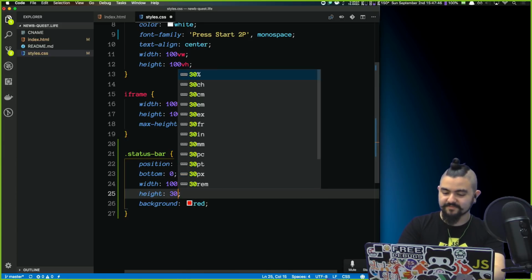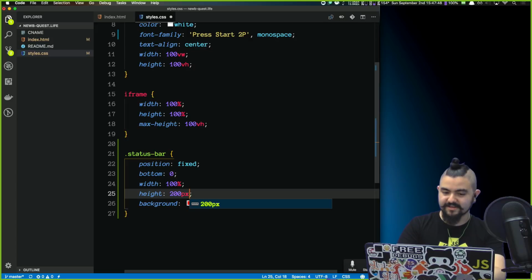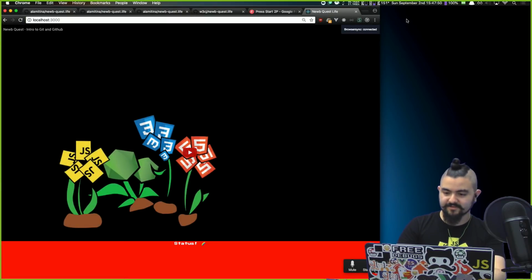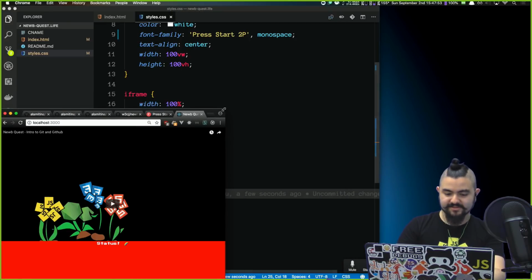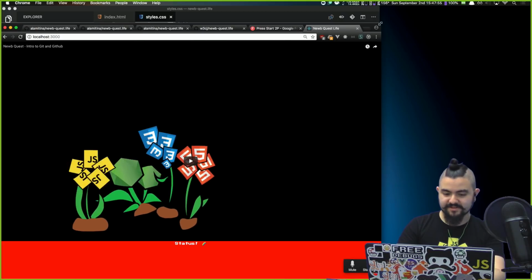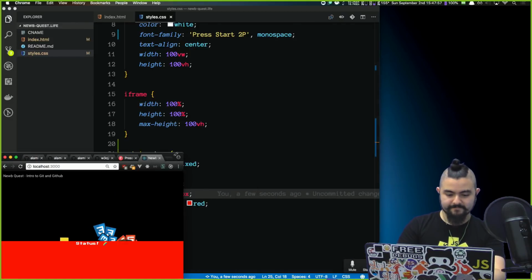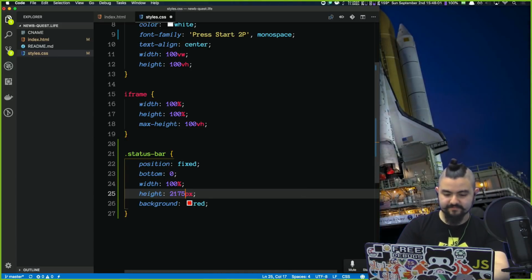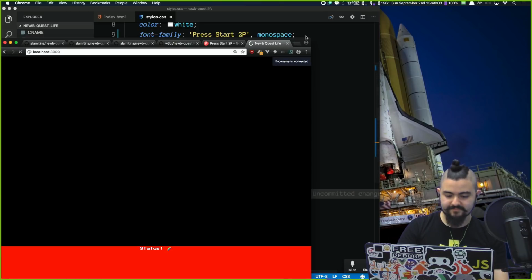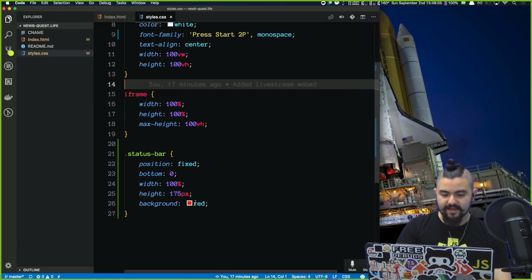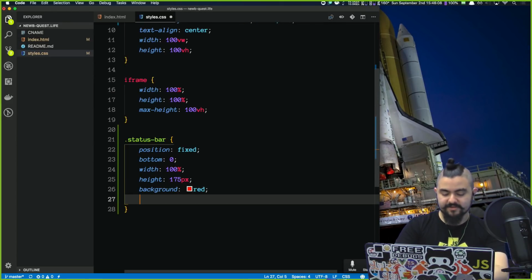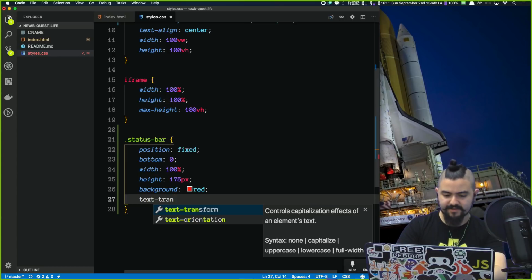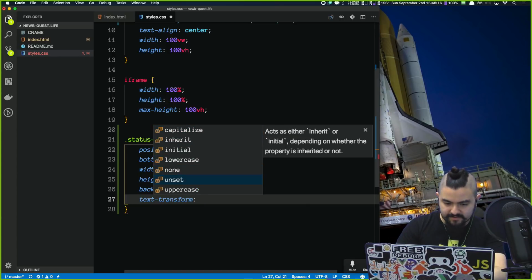Like 2em? Well, more like just in pixels, so that no matter what, the size of our images are always going to be the same. Yeah, I think let's do like 175. Okay, cool. And then we want the, what is it? Text transform. Text transform. Thank you, Tony. Uppercase. Okay.